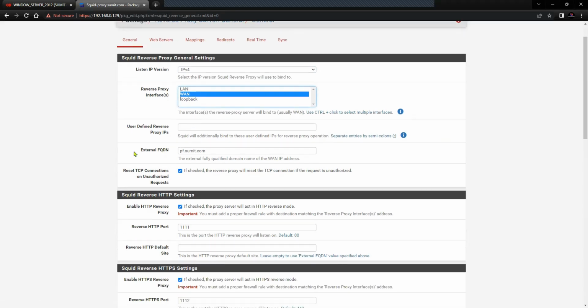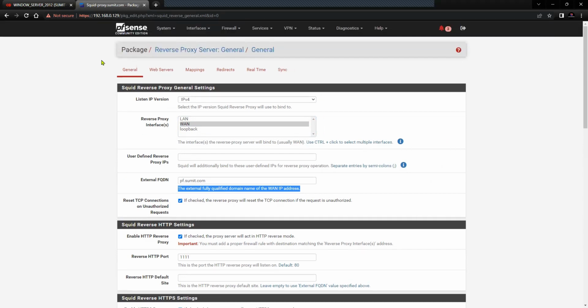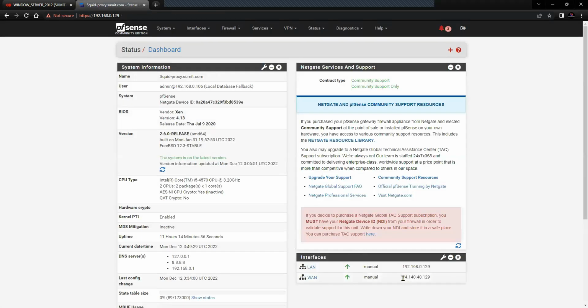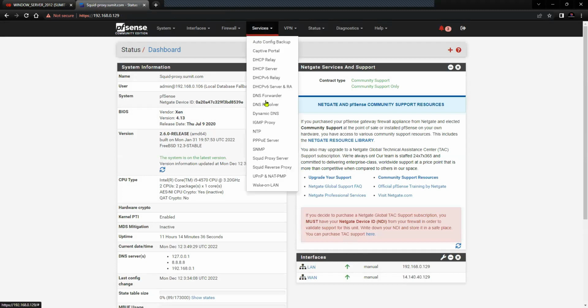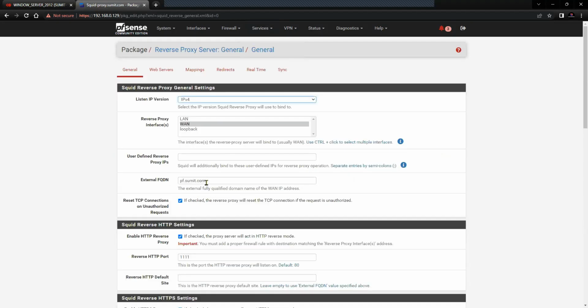Coming down to the external FQDN, well, this is the external fully qualified domain name of the WAN IP address. So your WAN IP address, how do you resolve this particular WAN IP address, which is this one? So you will have to define the FQDN here. I have an internal setup. And this is how I resolve my WAN IP address.